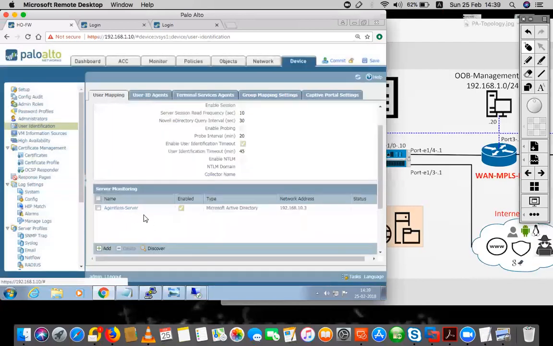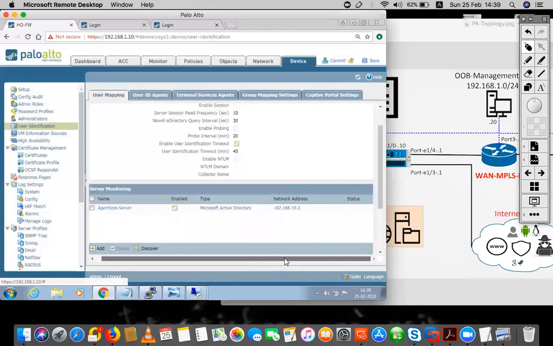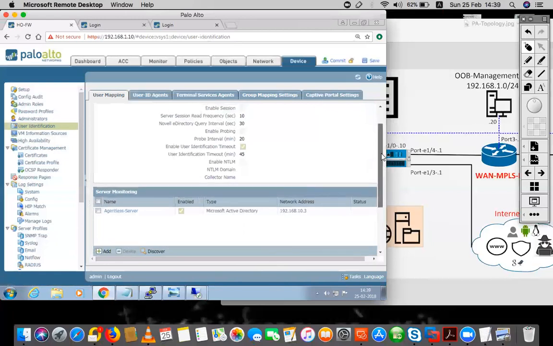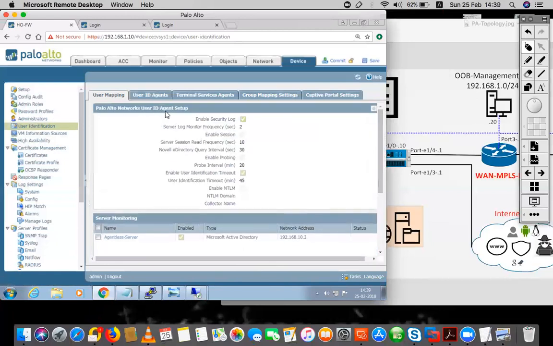Again, if you have multiple servers, you need to make sure that you put all the servers, all the domain controllers which you want it to monitor. Currently, the status is not showing anything because we have not committed the configuration, which we will do in a minute. Then after that, the next step is to enable the user ID agents.